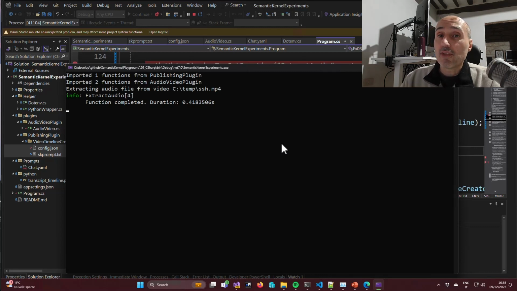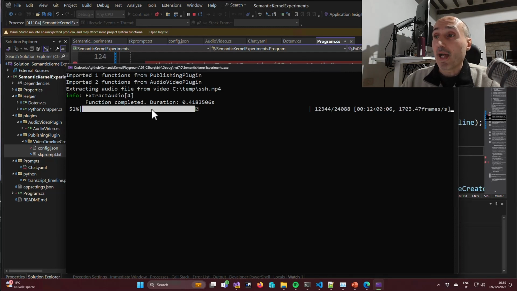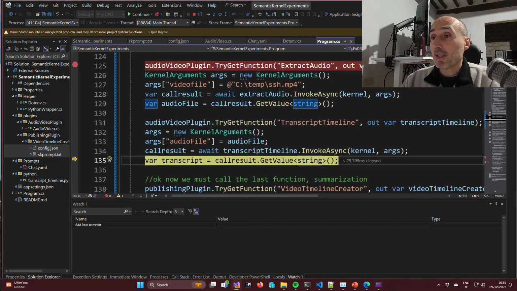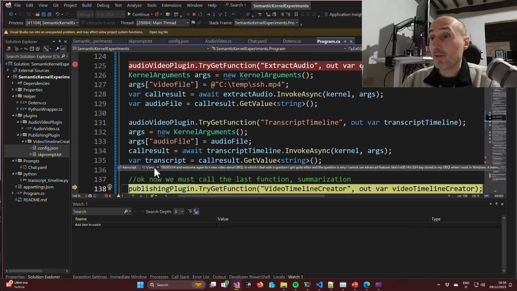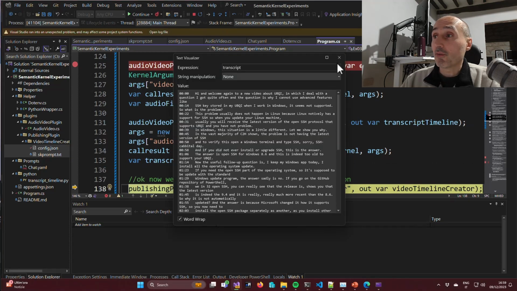Now, this is the method that actually uses the Python wrapper to import and to call the Python plugin. And so you can see that I have a progress bar that is showing that I'm really interacting with my OpenAI Whisper. And when it finishes, I simply have the call result. I can call another time the get value, and this is the whole transcript of the file.